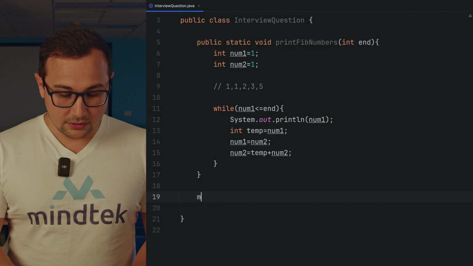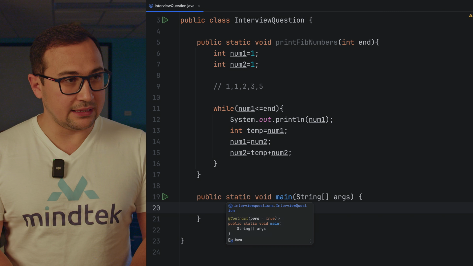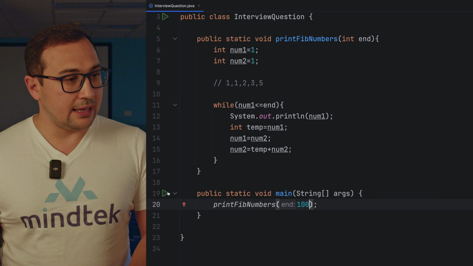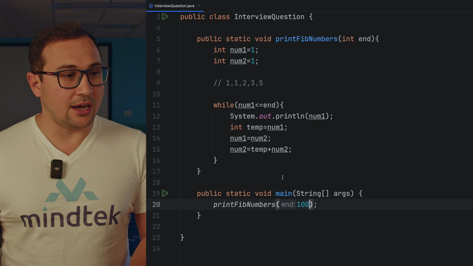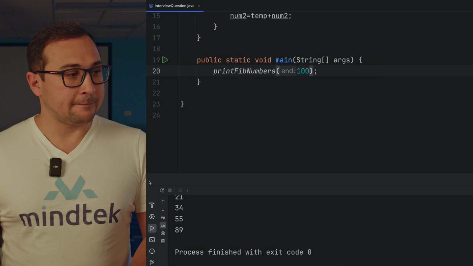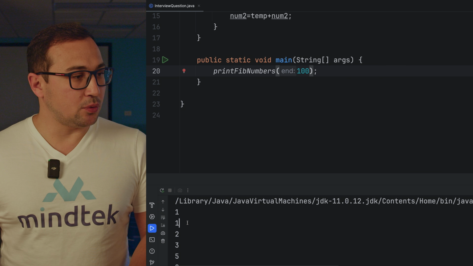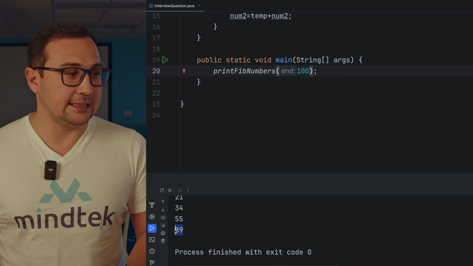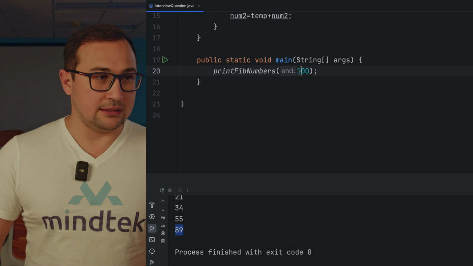Now we will test our method. We will say print Fibonacci numbers till 100, and let's see if we are getting the right output. Yep, we got the right output: 1, 1, 2, 3, 5, 8, 13, and so on, and 89 will be the last number until 100.